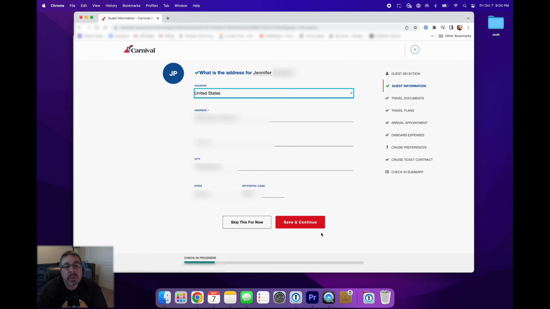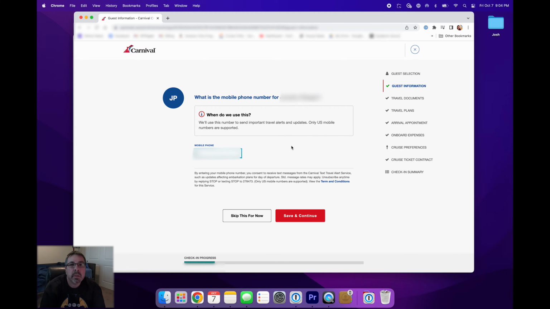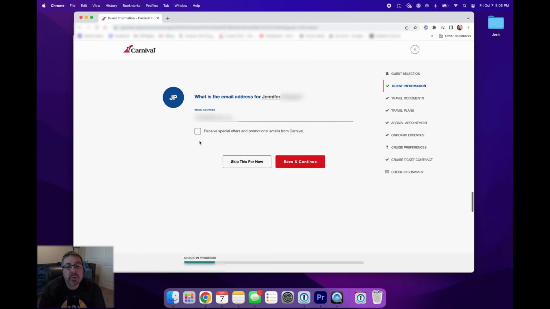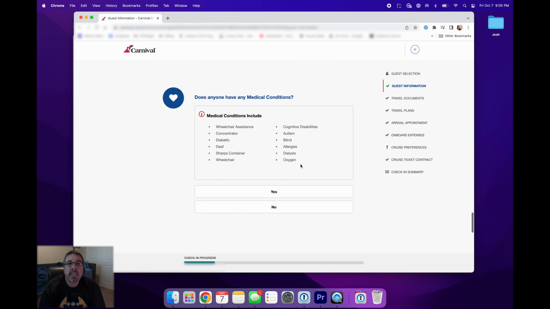It's then going to ask you about the emergency contact information for your other guest. It's then going to ask for the address of your other guest. Then you put in the phone number for your other guest. It's then going to ask for the email address of your other guest. It's then going to ask if anyone has medical conditions, and it shows you a list of the medical conditions.